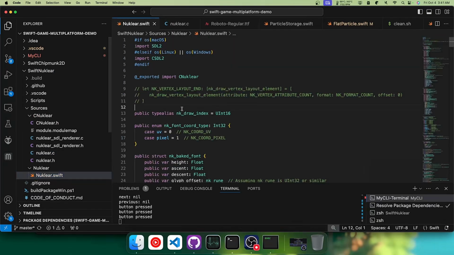And so if you have any defines that are aliases to our constants that you would use to define those, none of those gets pulled into your project, and you have to redefine them in your Swift code.